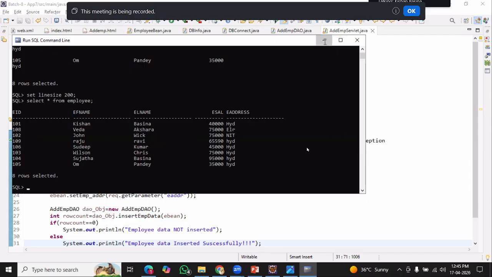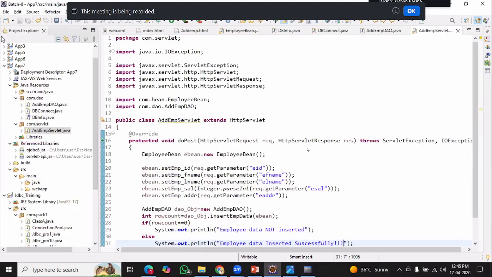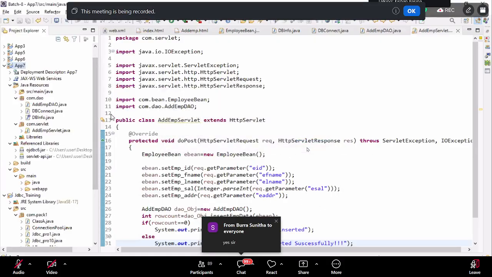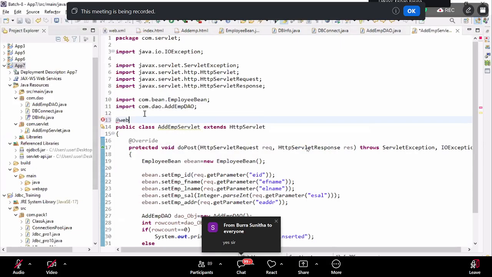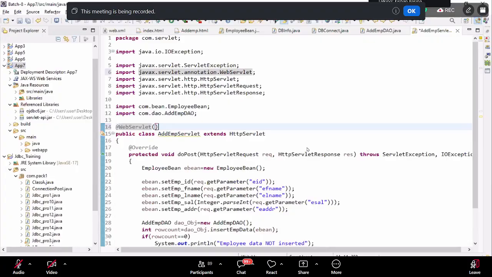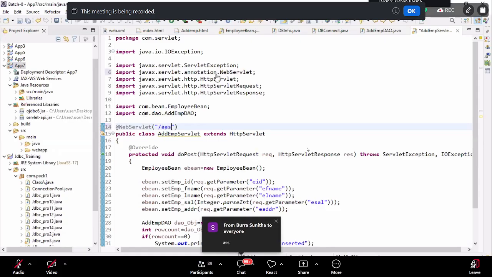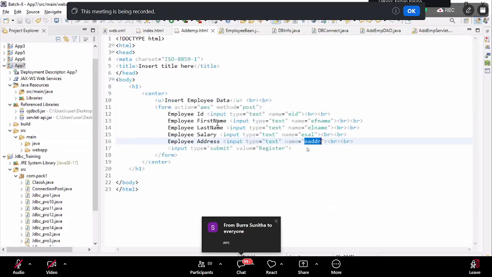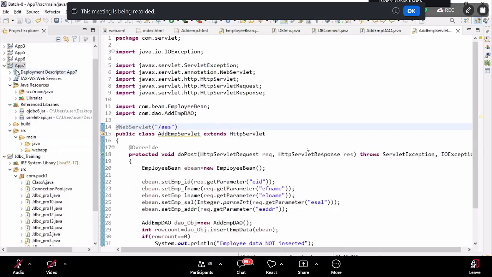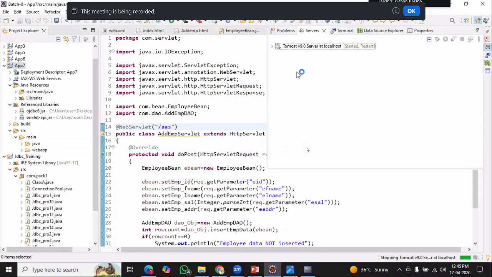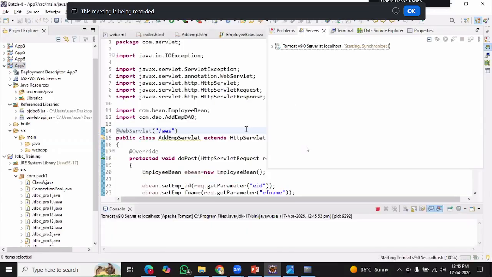Let me take employee ID as 201. Shall I execute my project? Let's try to execute. Okay, right click, run as, run on server. Oh, sorry, my mistake. For servlet, we need to add the web servlet annotation. And what is the annotation we have used? Where, in index dot, no, in add emp dot. Yes, that is exactly what I have given here. Now let us try to execute. Right click, run as, run on server. Give a click on OK. Let's see.